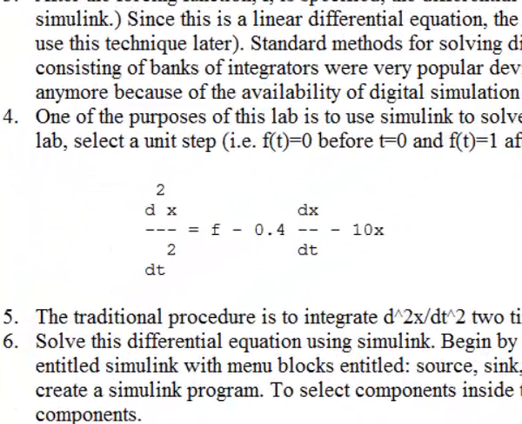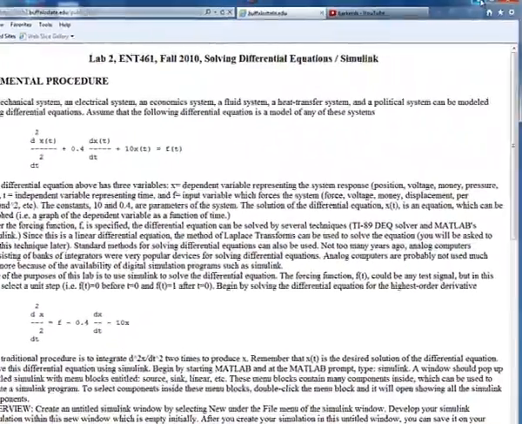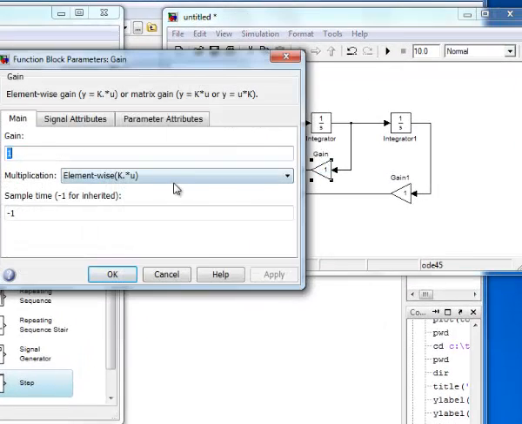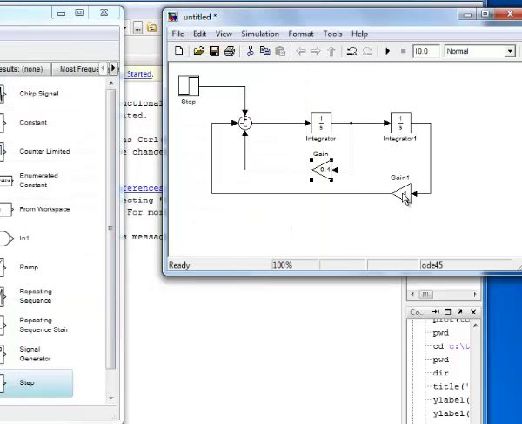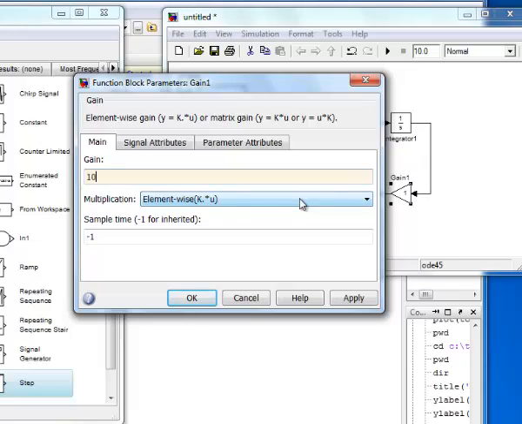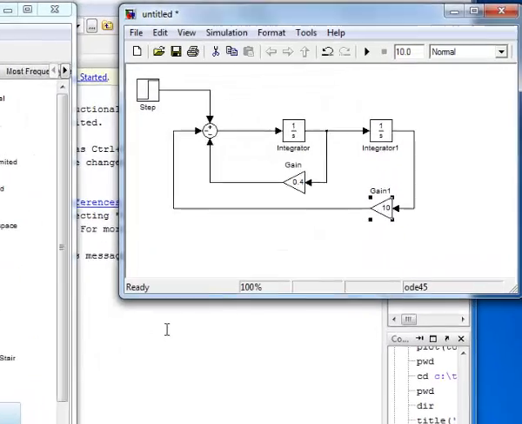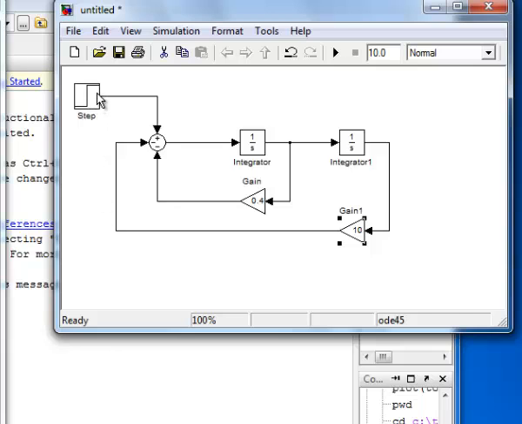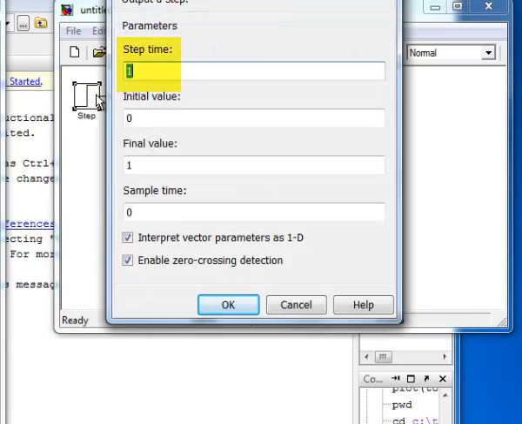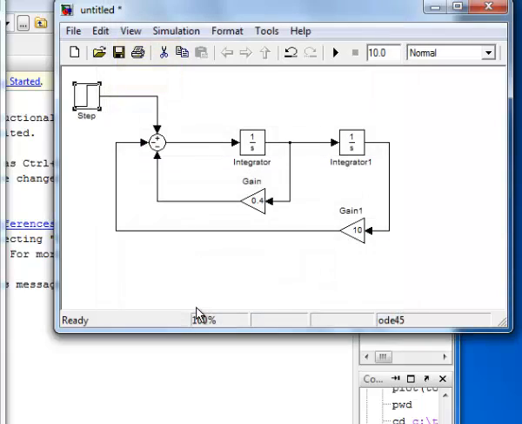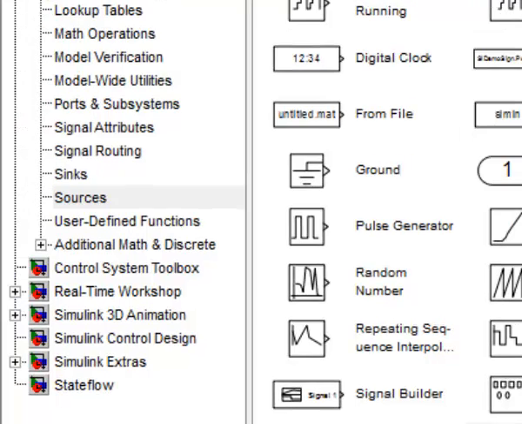Now the gains are 0.4 and 10. 0.4 multiplies x dot and 10 multiplies x. So this one needs to be 0.4, and this one needs to be 10. The step function needs to begin at t equals 0 and the step size is 1.